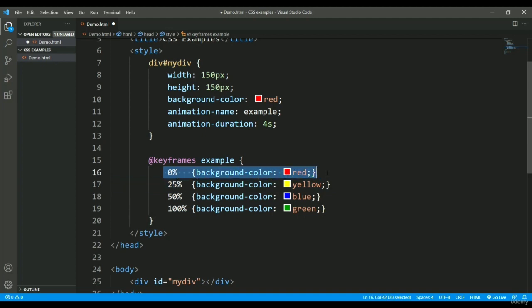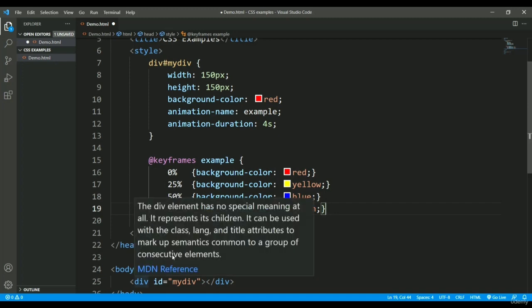So at 0%, means at the very beginning, the background color of example, means for this particular animation, will start from red. Once the 25% of the time has passed, 25% means 1 second, because it's a total of 4 seconds, I will change it to yellow. Again, when 50% is over, it will be blue, and then at the 100th percent, means when it is completed, it will turn into green. So I'm just making it go from red to green by passing the colors like yellow and blue.